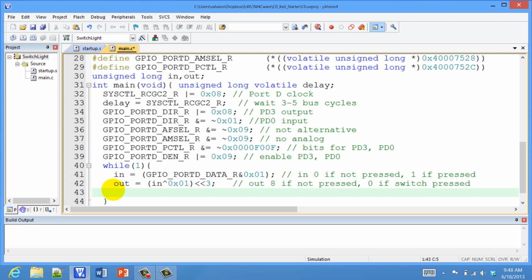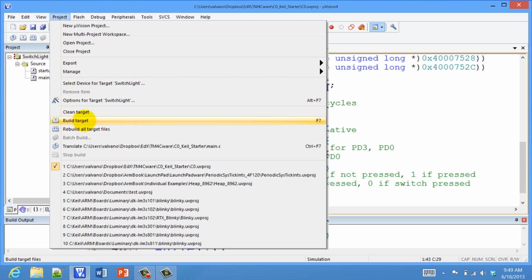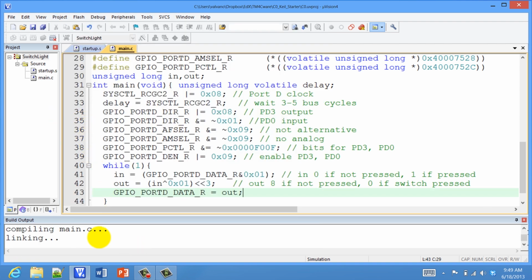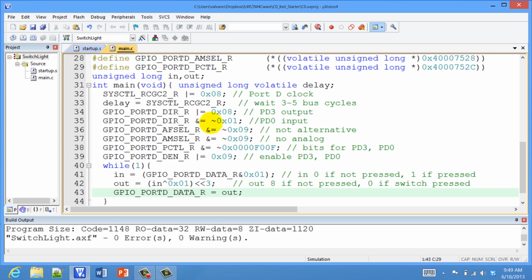And the last step is to perform the actual output. So we'll store the output here, GPIO_PORTD_DATA_R equals out. All right, we've written our program. Next, we'll compile it. So we hit project, build, to see if we have any errors. No errors. And next, we will simulate it by hitting the debug button right here.